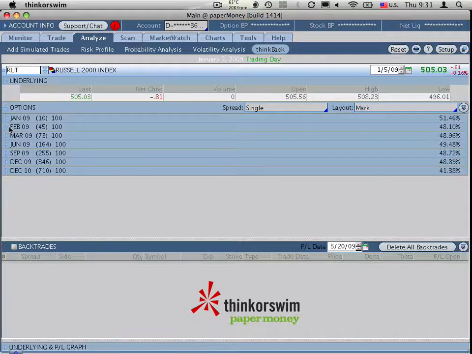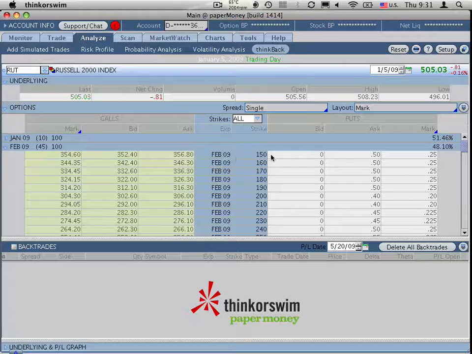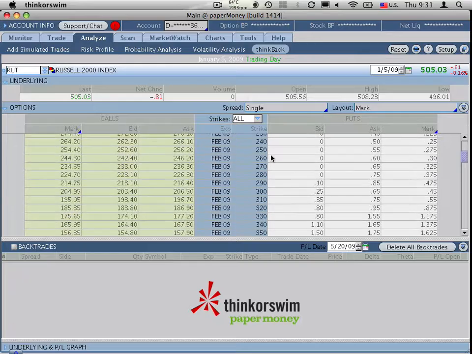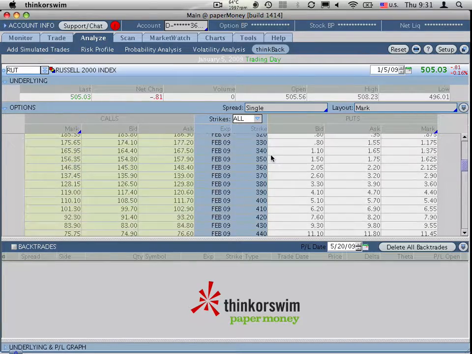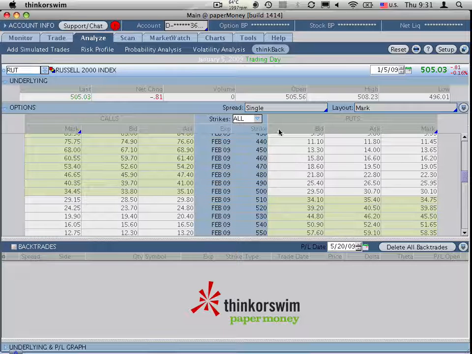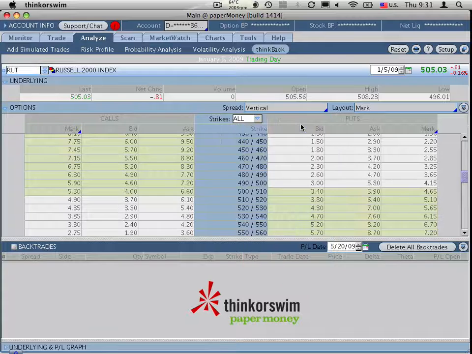So what we're going to do is open up the February options, and you'll notice that the options chain you see is the exact same as the options chain you use in the Trade tab. So you scroll down here, you'll notice that they're all listed by the options singularly. What we want to do is change that from single to vertical. Then noticing that we have 10-point spread between the strike prices on the Russell, that tells us that we're going to want to look for a 50-cent credit in the mark column.